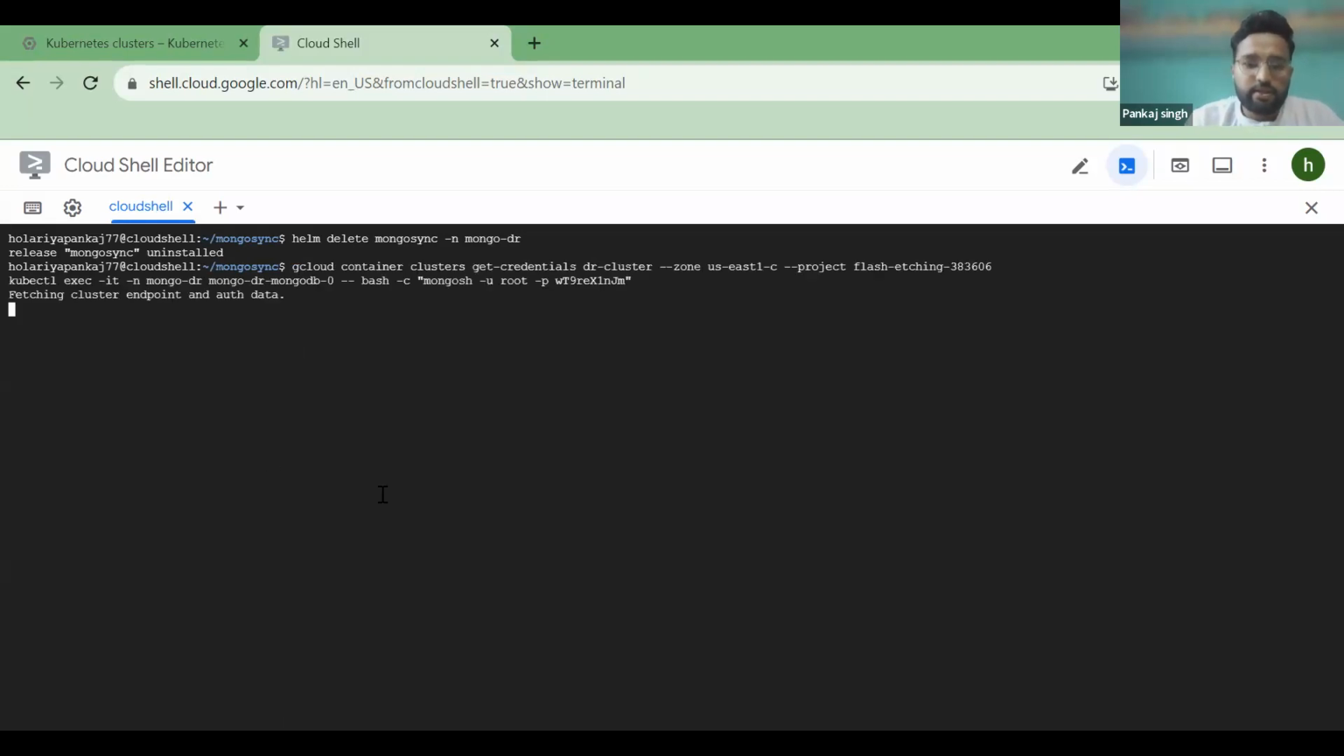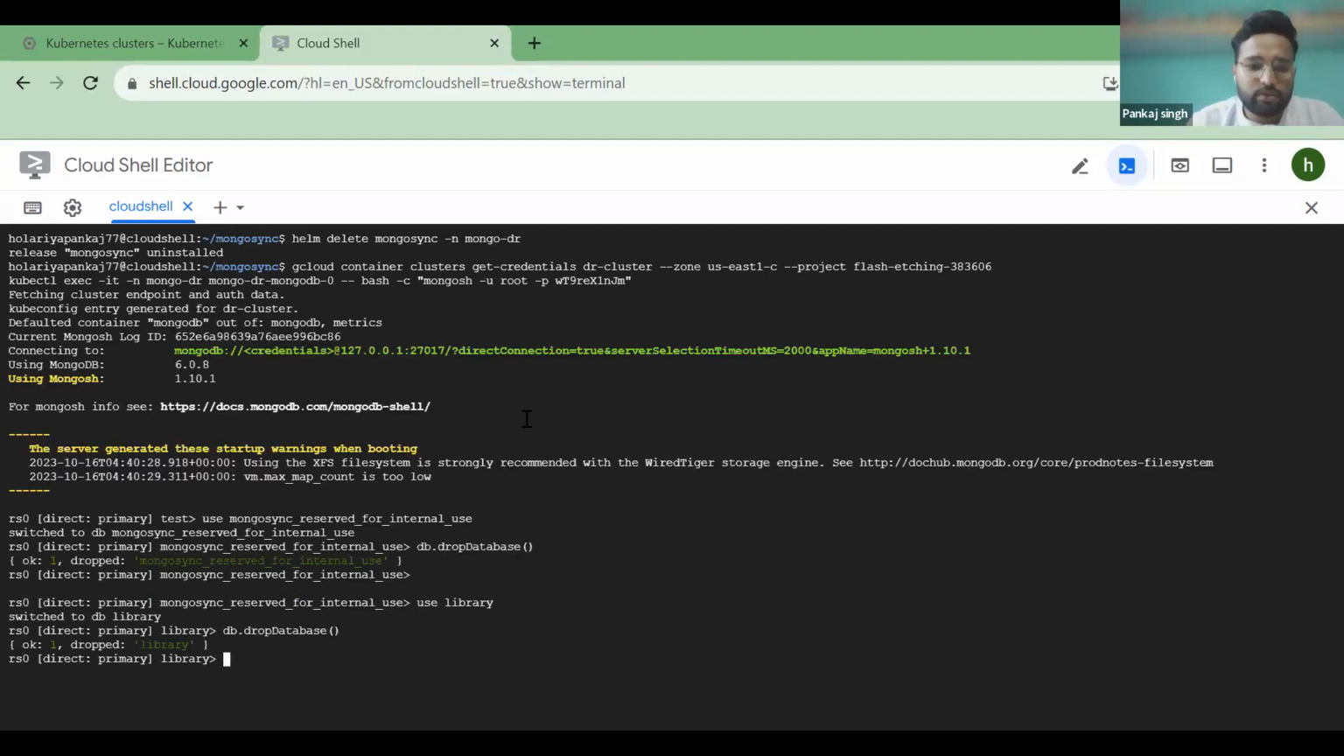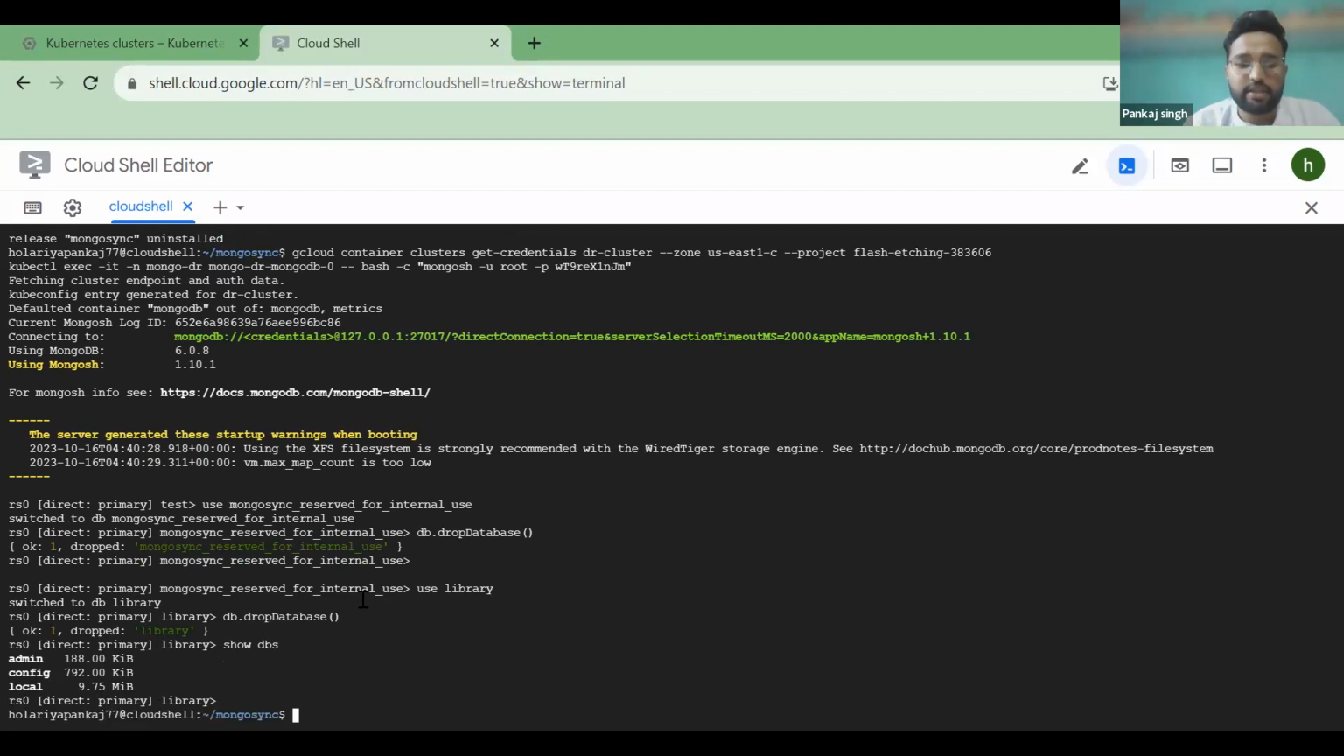Also, we need to clean up the databases which were created on the DR cluster. So for this, I need to jump to the second cluster and remove the databases as well. Now I just dropped those databases. Now you can see it's back to the previous state, and we can start the second scenario.